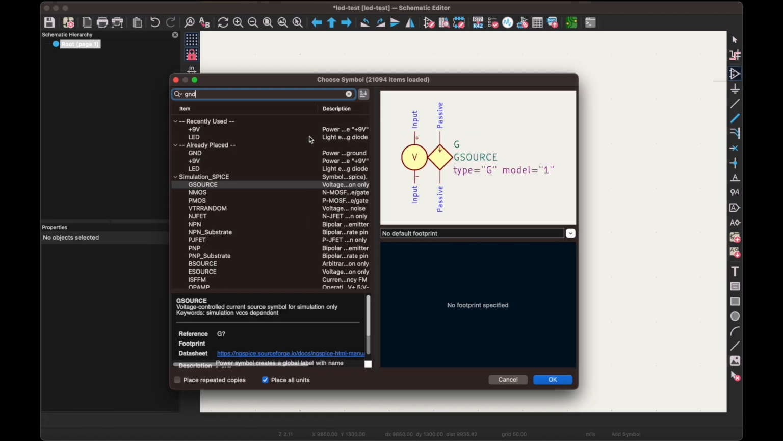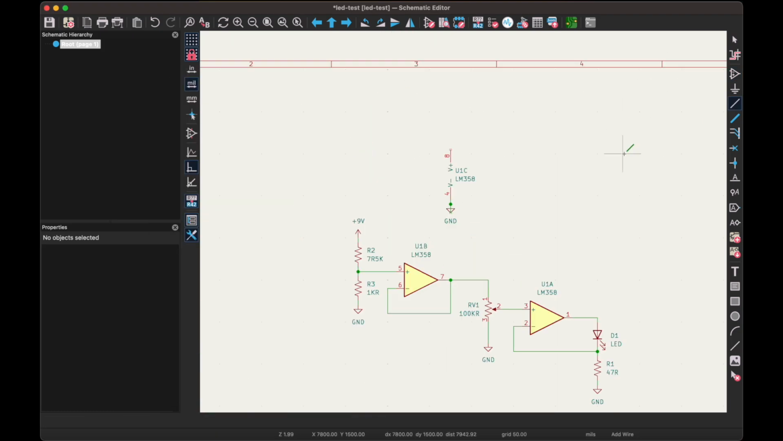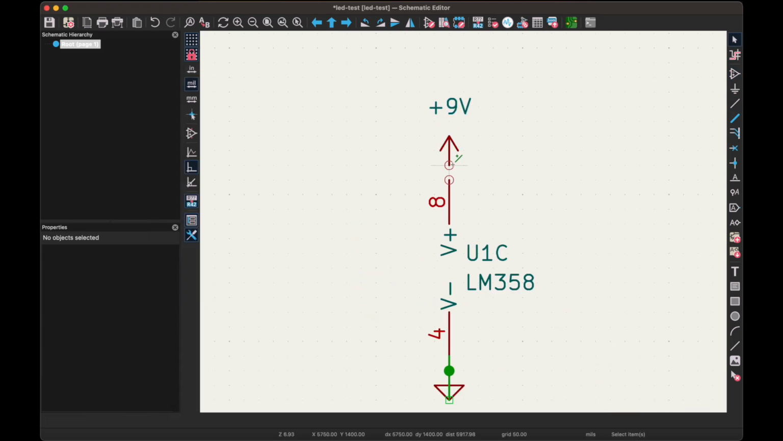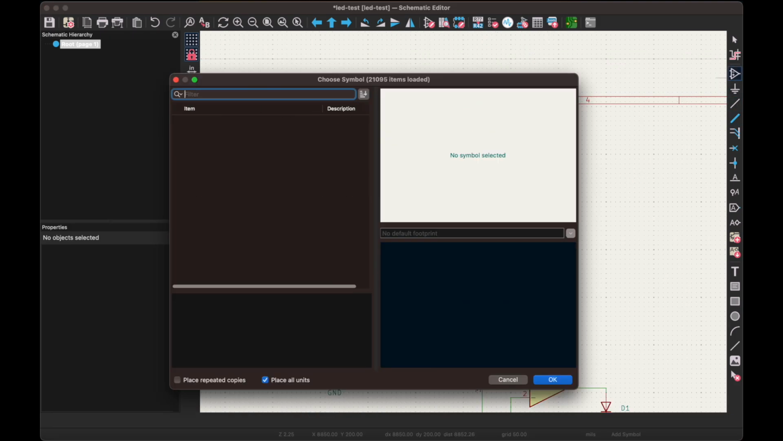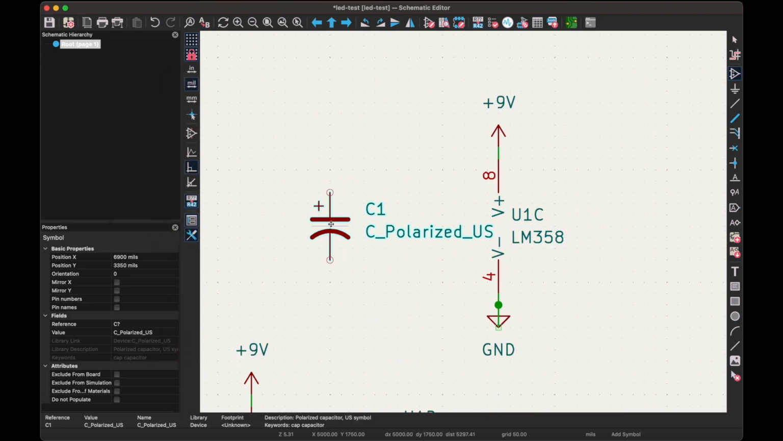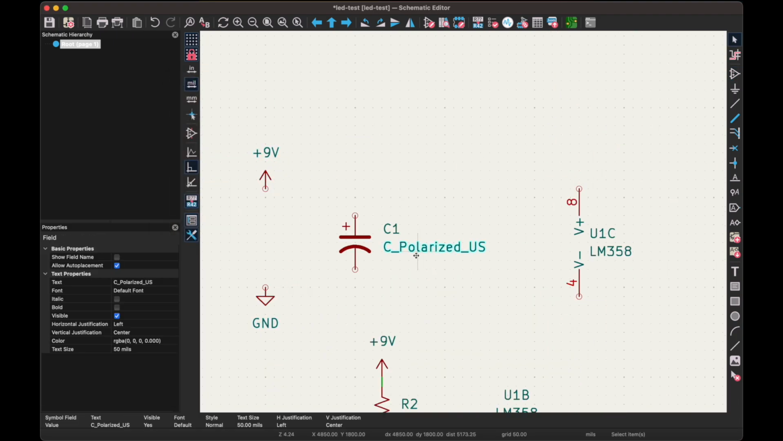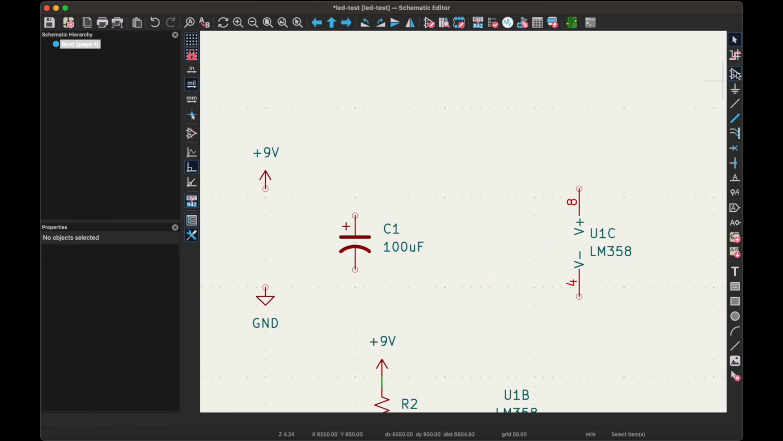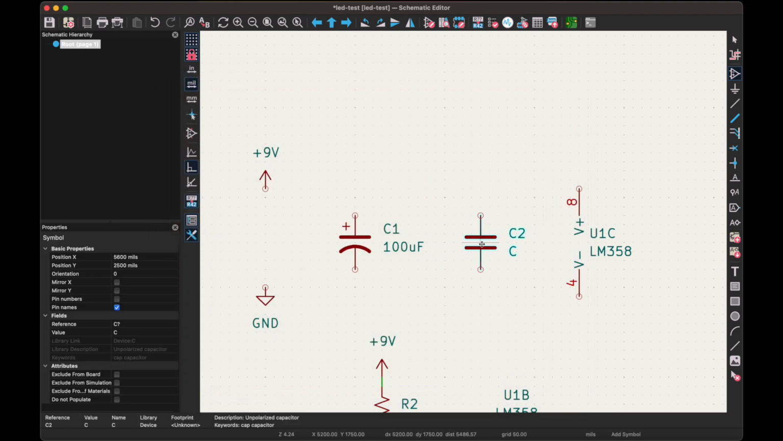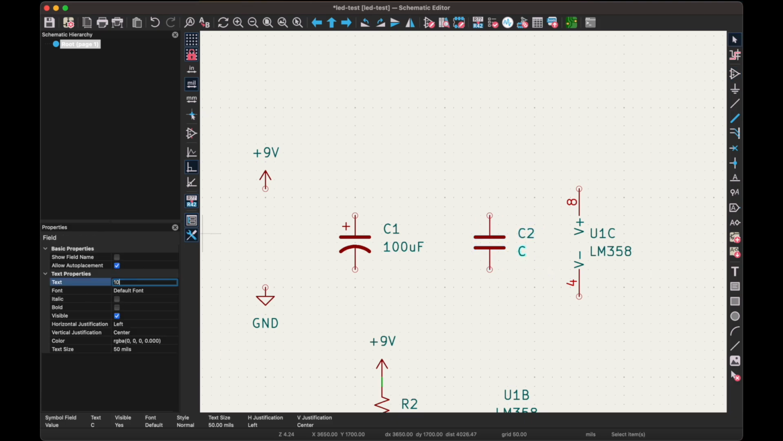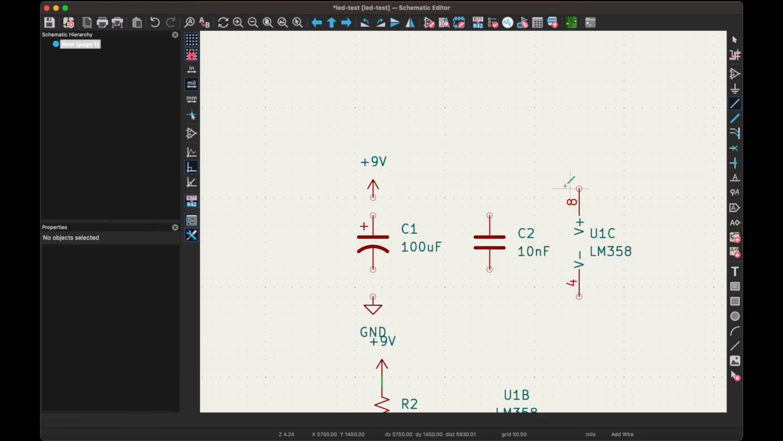Now we can connect our op-amp's power pins. We'll add a large electrolytic capacitor across the power rails. I'll use 100 microfarads, but 10 or even 1 should work too. For op-amp stability and as a good design habit, we'll add a small capacitor across the op-amp's power pins. A 10 nanofarad ceramic capacitor will do the job. Let's get everything connected and tidy things up a bit.